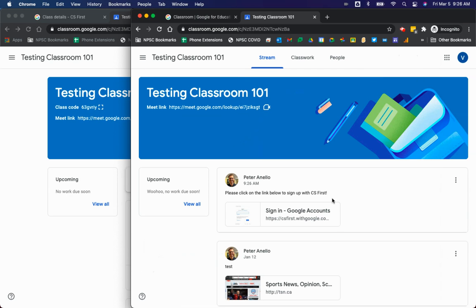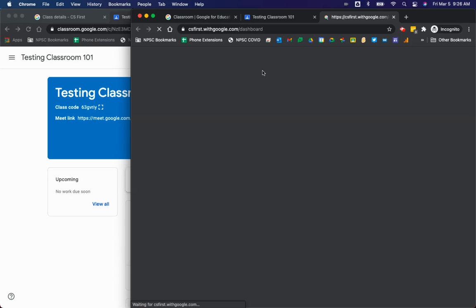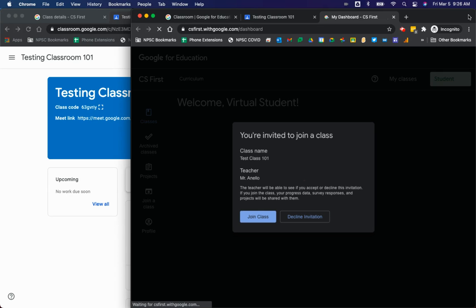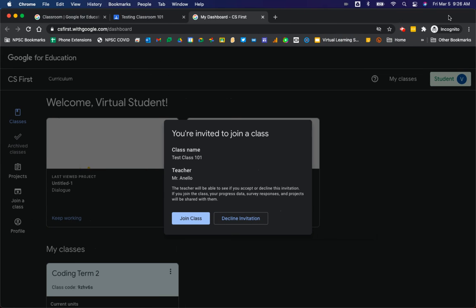I'm going to show that. And I'm going to have that student click on this link. And it's going to bring them to the CS First page as well. So the students, at their first login, it'll prompt them to allow CS First to use your Google account to sign in. And this is the next page they're going to see. You're invited to join a class. The students can obviously decline, or if this is correct, they'll join the class.